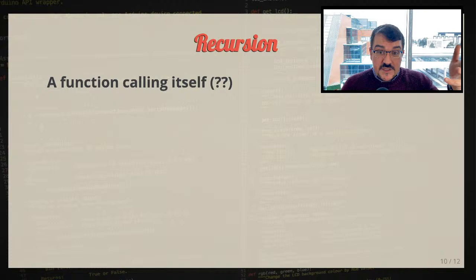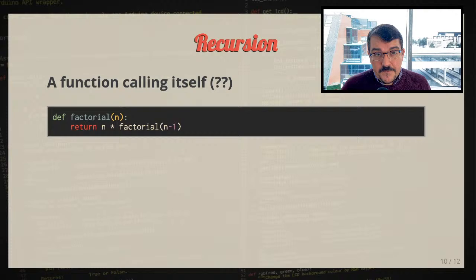So for example, we've talked about the factorial before, right? So the factorial of n is defined in terms of the factorial of n minus 1. So instead of having a loop that computes a factorial, we could also have a recursive definition where we say, well, we're going to have a factorial function. You pass it an input n, and it will take n times whatever the factorial of n minus 1 is. So that's a pretty elegant solution, right?